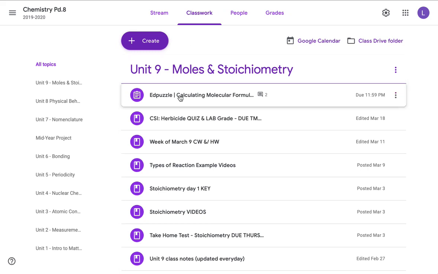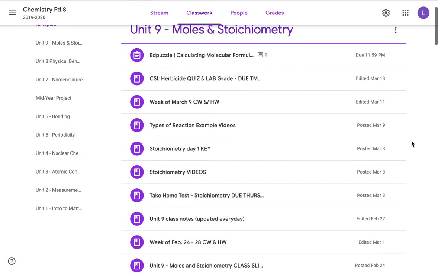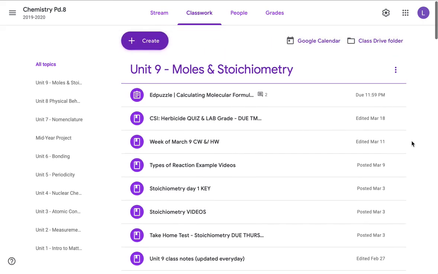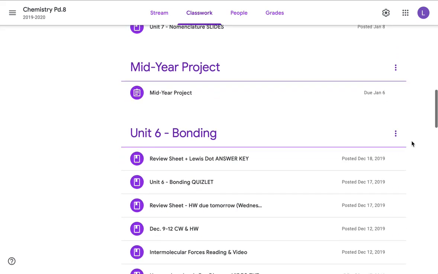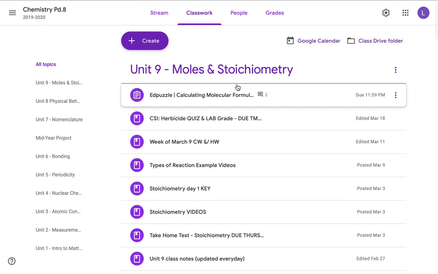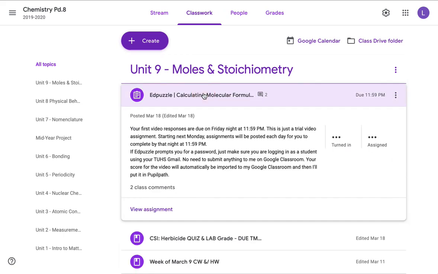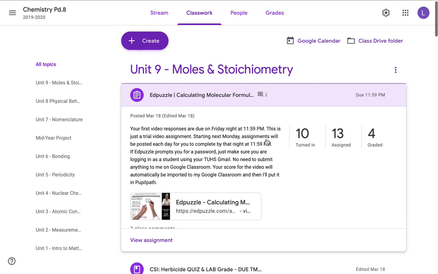So the first tutorial, or like not the tutorial, but like the trial assignment that I posted this week was Edpuzzle. And if you click on the classwork, this is actually the page that you're going to be prompted to. And in case you haven't noticed, this is actually organized by unit. So the calculated molecular formula from empirical formula was within unit 9. So I have this in here. So if you click on this, you can see the assignment instruction.